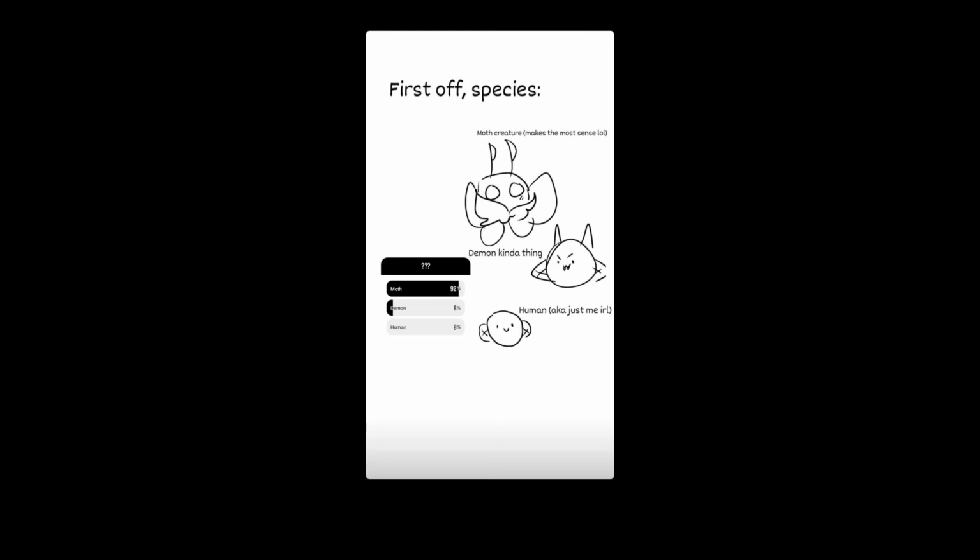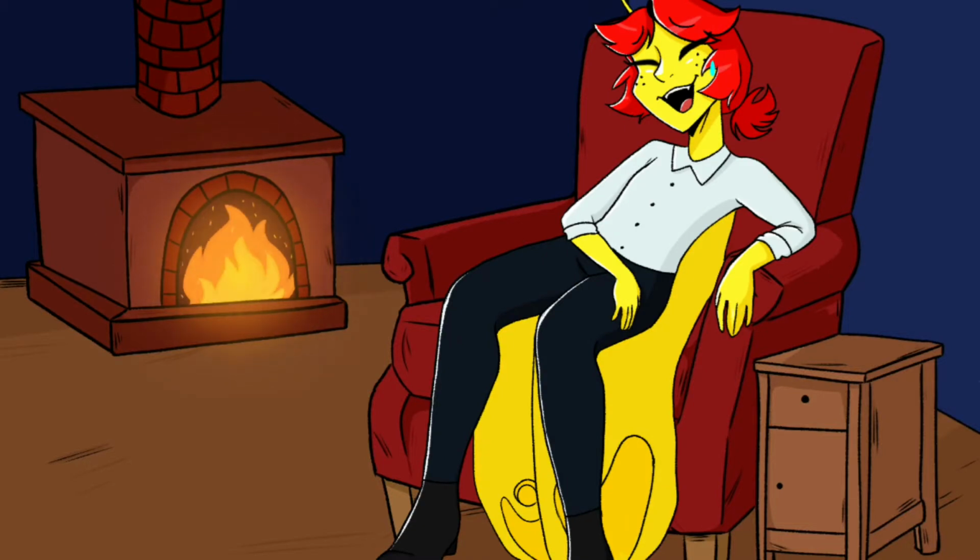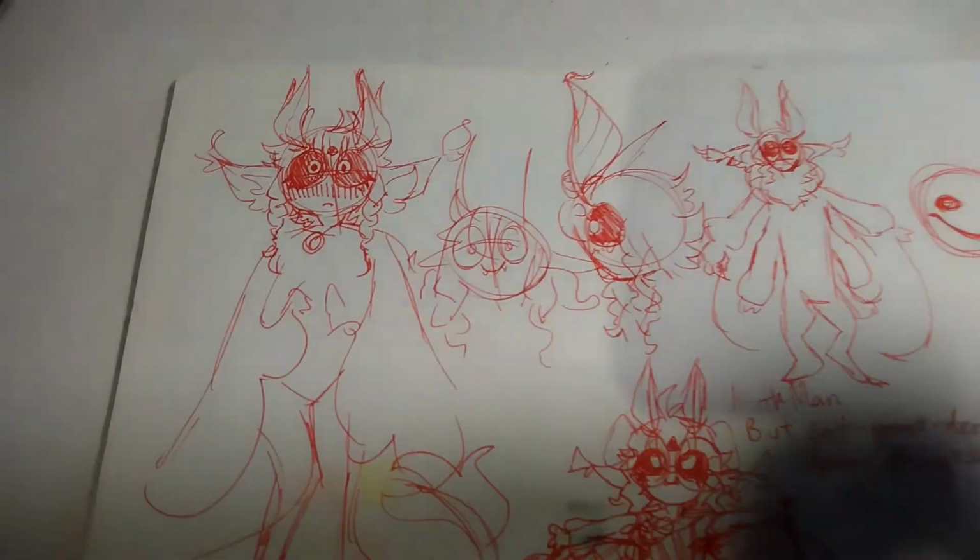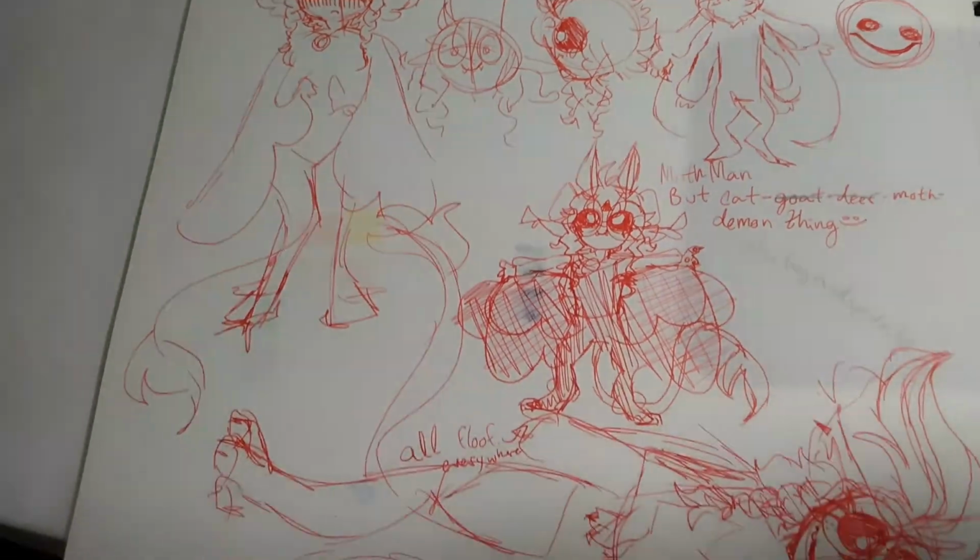Multiple people also pointed out that it would make sense for a moth persona to go with the name Moth Multimedia, which I completely agree with. It took me way too long to figure this out. So I was off to creating a moth-based persona.